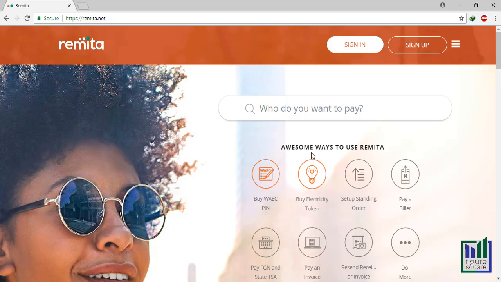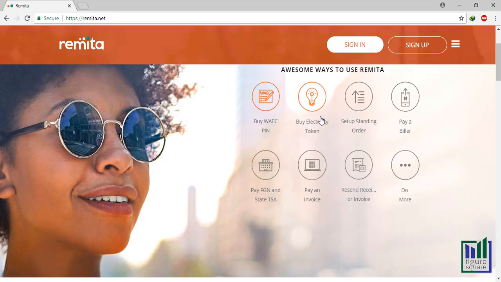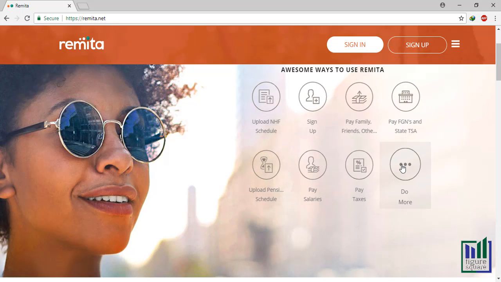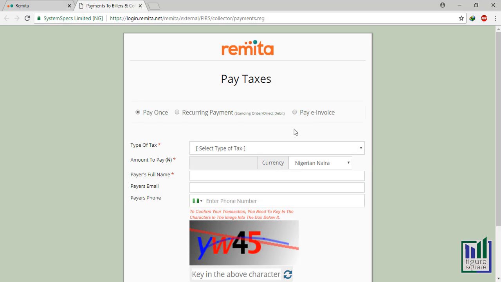Well, you see so many awesome ways to use Remitter. They write buy WAEC pin, electricity, so many things you could do, a federal government. And here you don't see anything about taxes. Just say do more, click on do more. Then you see pay taxes here. You click on it, it opens up another tab, and you see pay taxes.